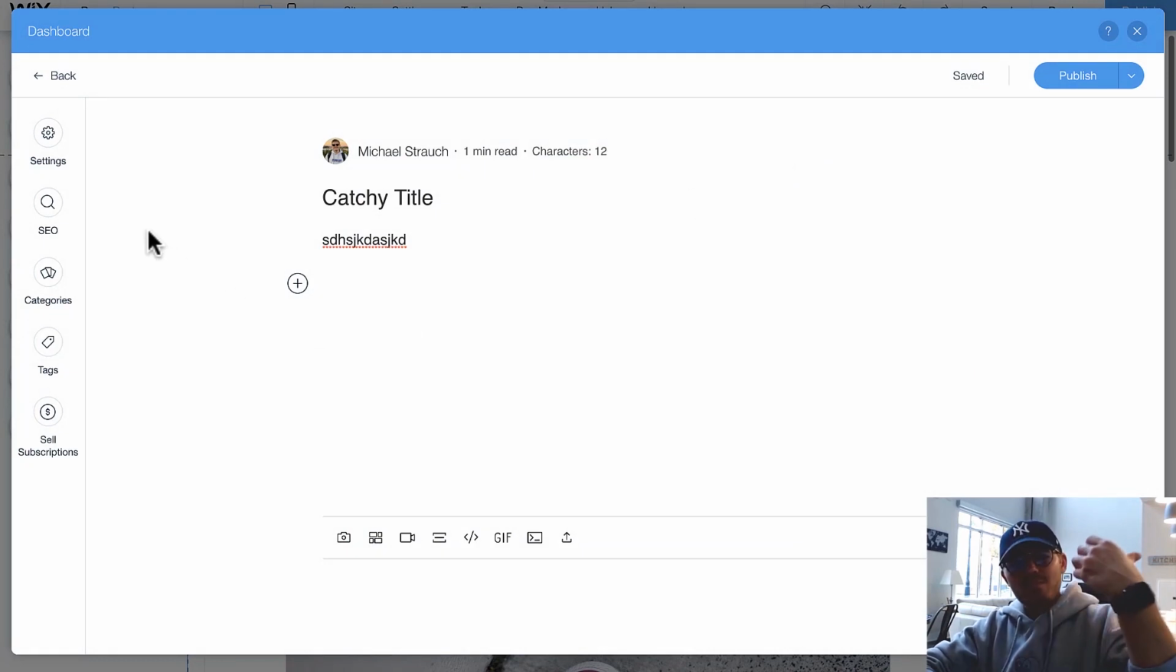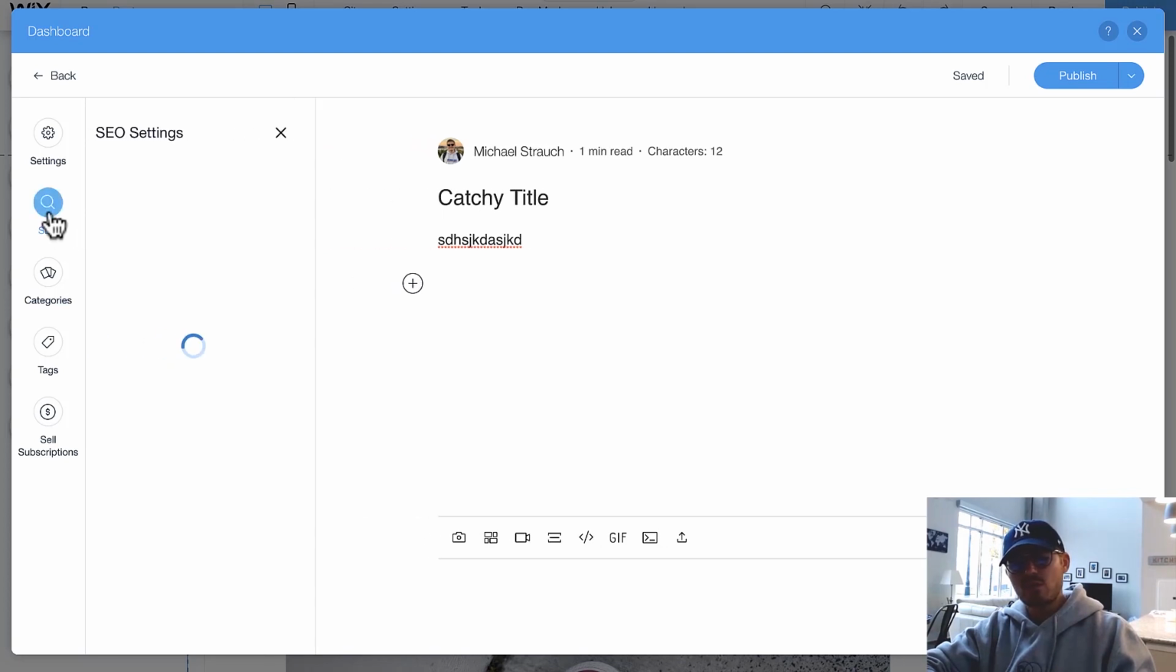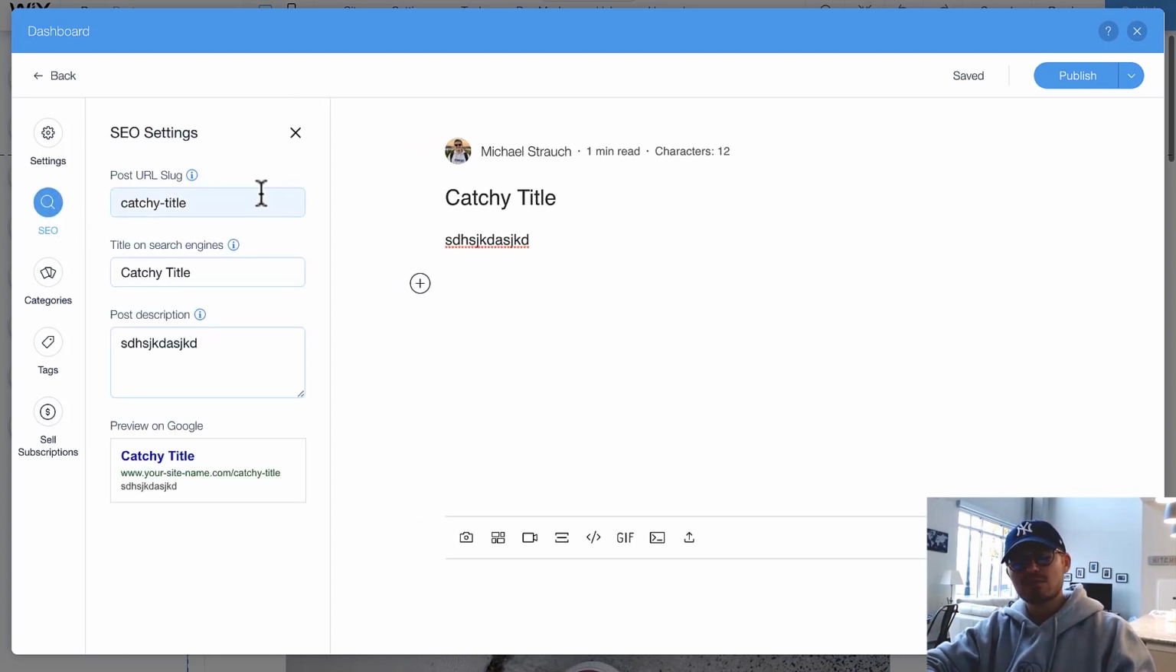But no post should actually be published unless you do this first, which is your SEO settings. Once again, your post URL slug. Again, this should usually be the title of whatever your blog post is. Then you're going to choose the title that Google, or the search engine, sees. You'll want this to be keyword optimized, right? So you want to optimize your blog for SEO.